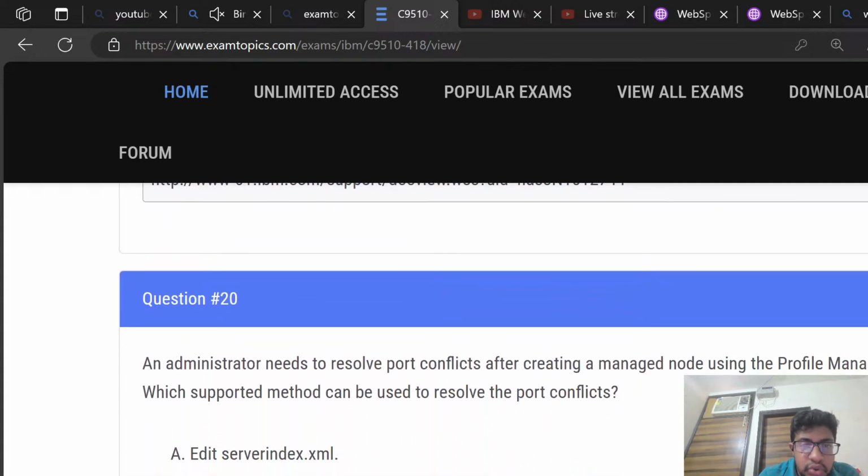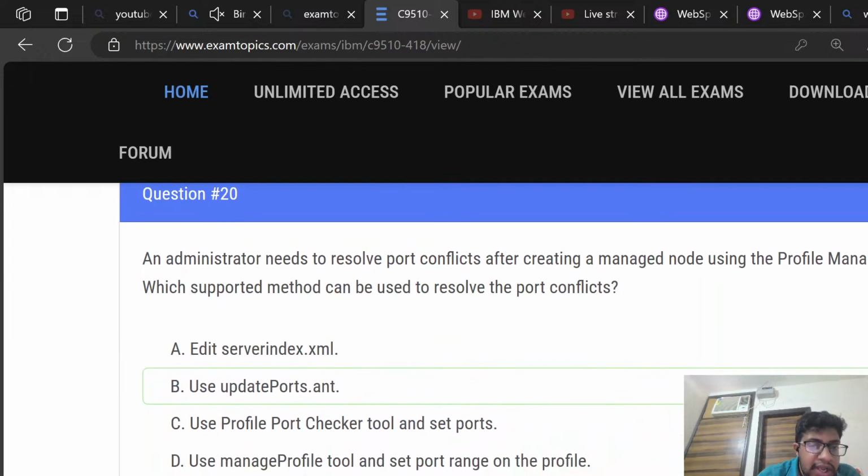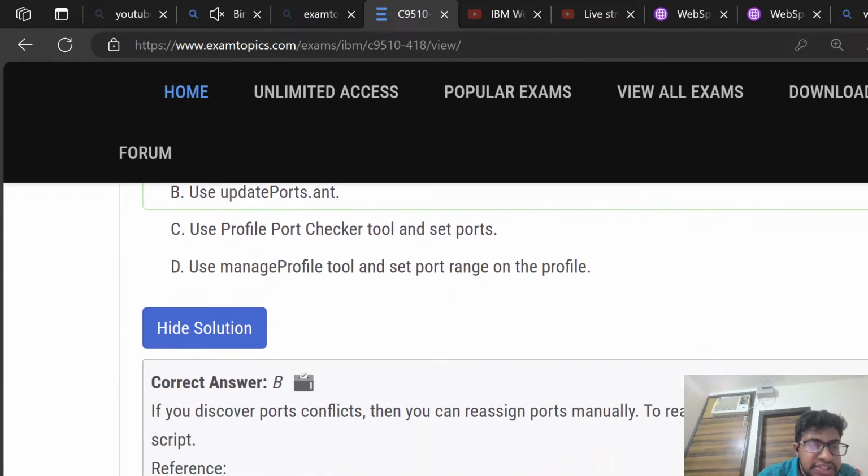An administrator needs to resolve a port conflict after creating a manager node using the profile management tool. Two minutes back, I resolved it using the updatePort.ant. Okay, answer is B.